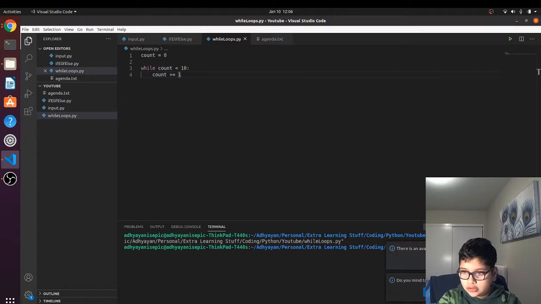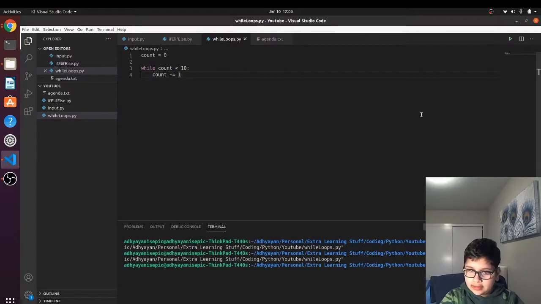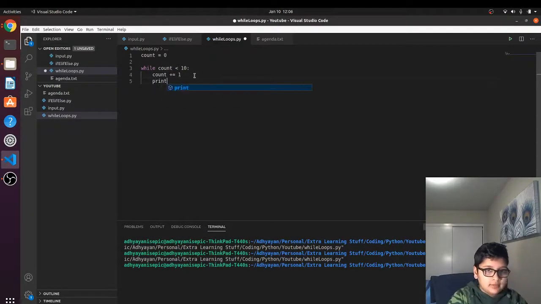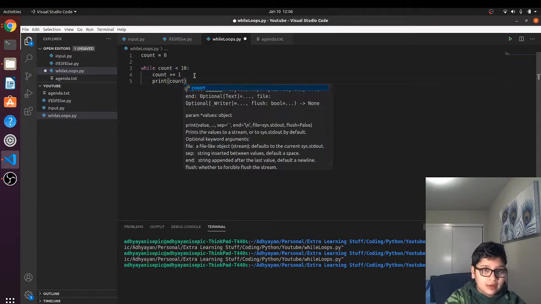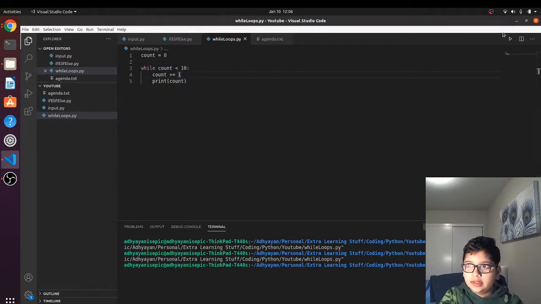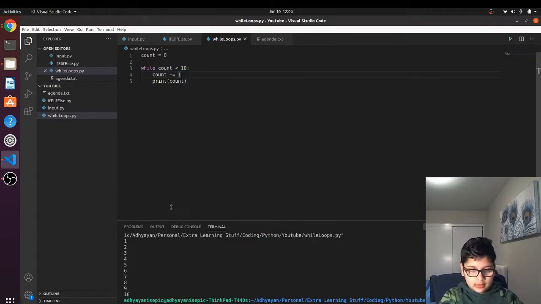Sure, it'll store some stuff. If we run it, nothing will happen because we're not printing anything, we're just storing something. But if we print count, then it'll print every time. Let me show you. It's going to print 1, 2, 3, 4, 5, 6, 7, 8. So it's basically going to count to 10.